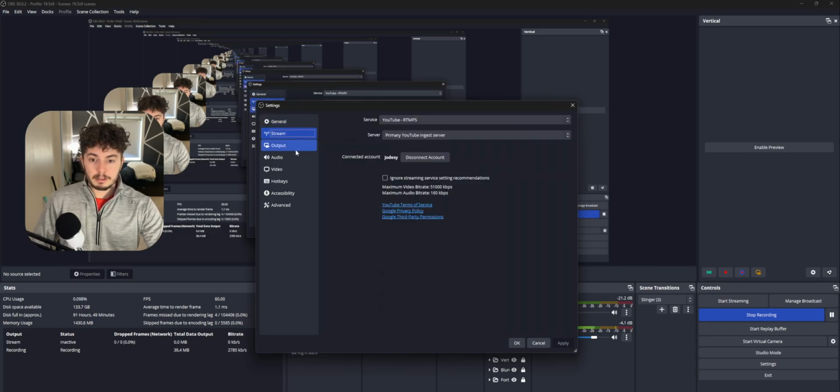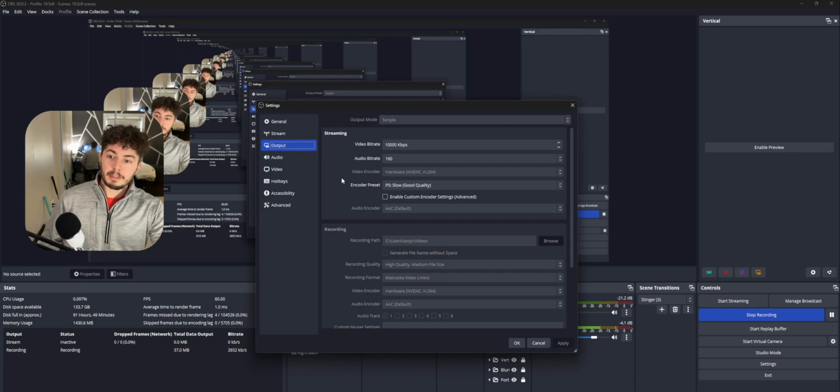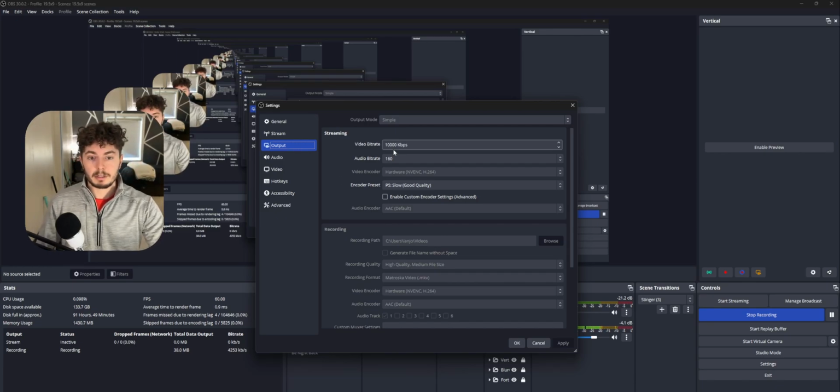YouTube, obviously I'm connected to my YouTube account, and then in here the settings that I'm currently using when I am streaming, I'm doing 10,000 kilobits per second, which is obviously pretty high. If I had better internet, I'd go even higher, because I think that a 1440p at 60 frames, you can do even better than that.